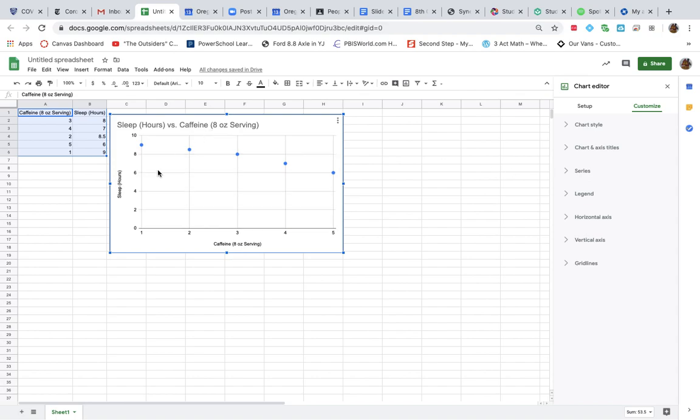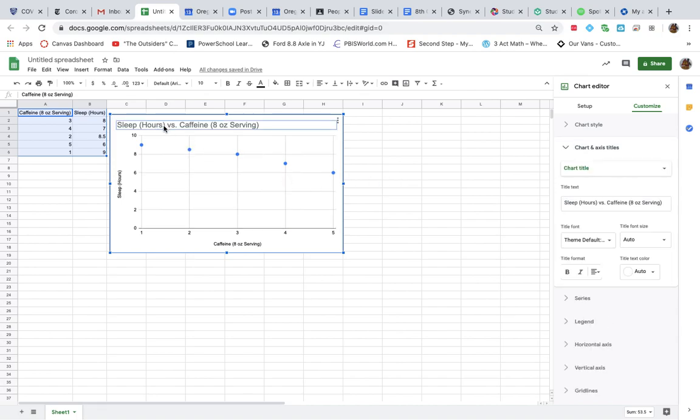The cool thing is you notice that my units are already there, both sides, sleep and caffeine. I don't need to change that. I actually have a functioning title too. If you wanted to, you can adjust that. You could just make it sleep versus caffeine. Pretty easy to do. Double click on it. I'm going to go ahead and change mine to sleep versus caffeine. Pretty straightforward, makes sense, easy to use. All right, back to this.